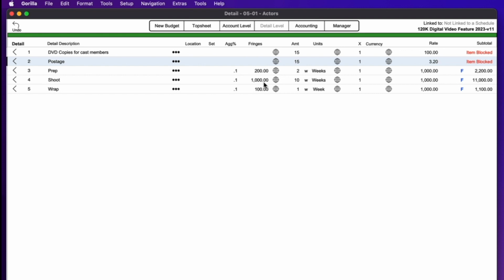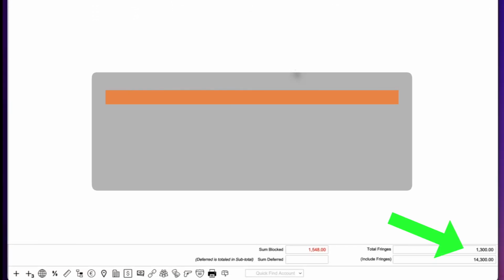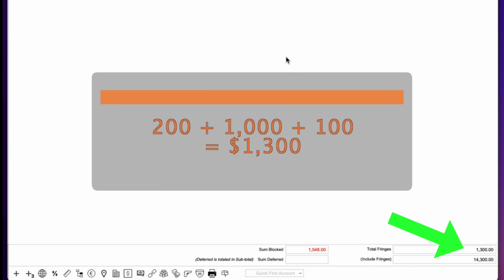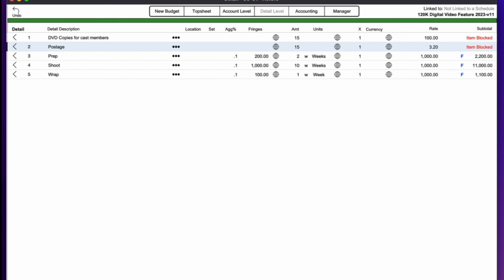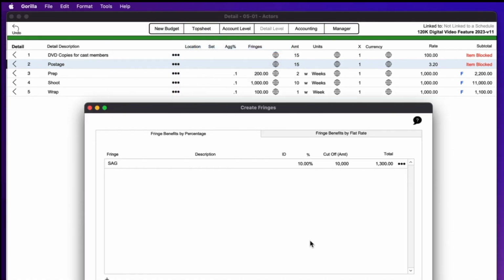Now, if you look at the total fringes down here, the total for the SAG fringes is $1,300. This is calculated because each line is 10% of that line's total. Since we have 13 weeks, at $1,000 a week, that totals to $13,000. 10% of 13,000 is 1,300. So it does total properly.